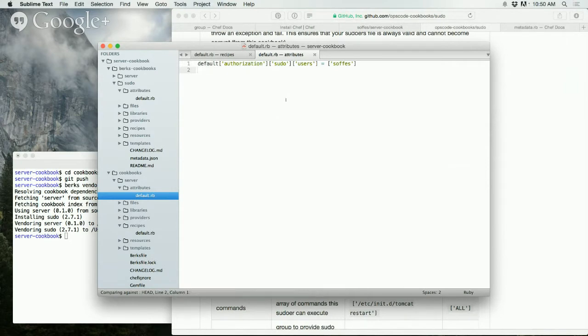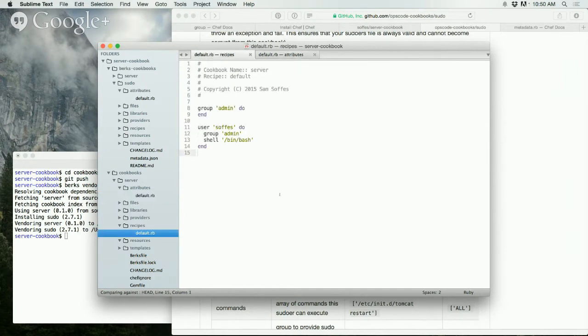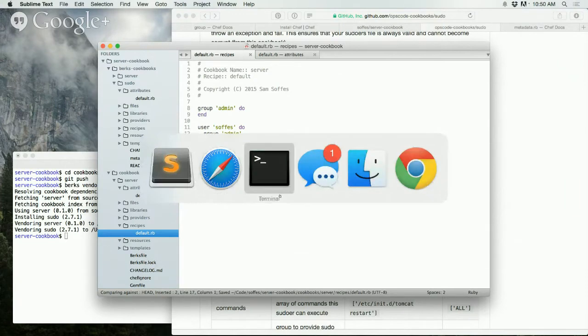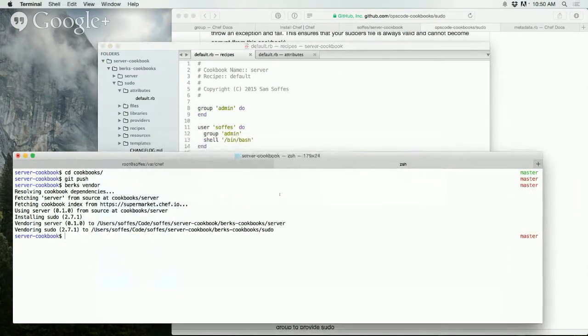And then I think we need to include the recipe in our recipe. So at the top of this one, or actually after you've defined your user, you would say include_recipe sudo. Okay. All right, so let's try that.